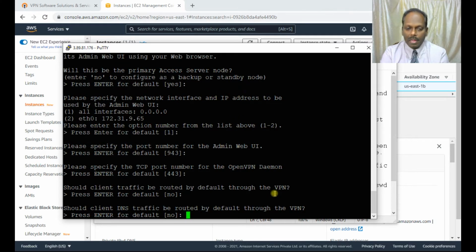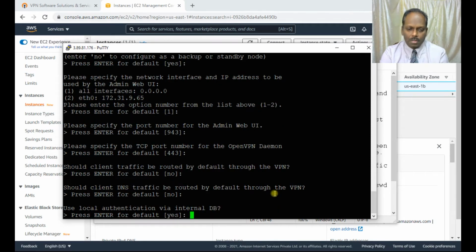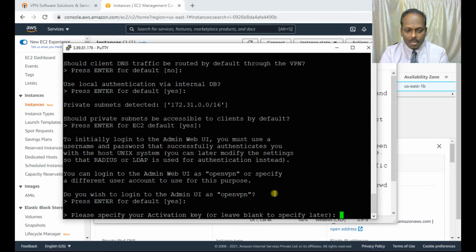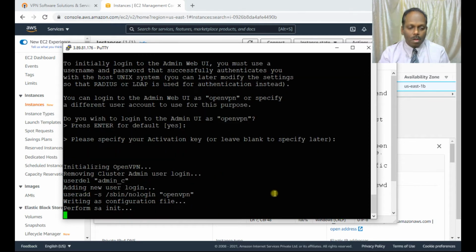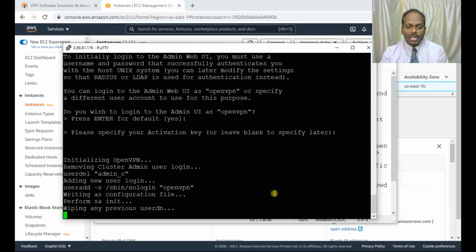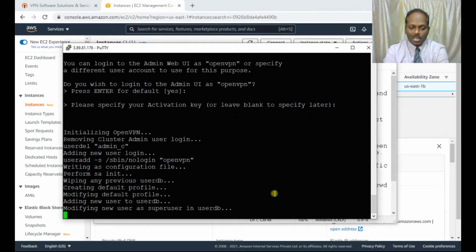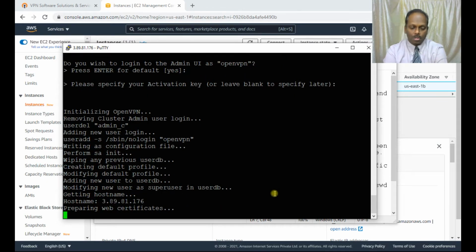And okay, routed by default through the VPN? No. Give all defaults. Yep. And do you wish to log in to the admin as OpenVPN? Press enter. Specify your activation, leave blank. This should perform all the initialization work of your VPN and set up your configuration file. Once this is done, it automatically logs out.